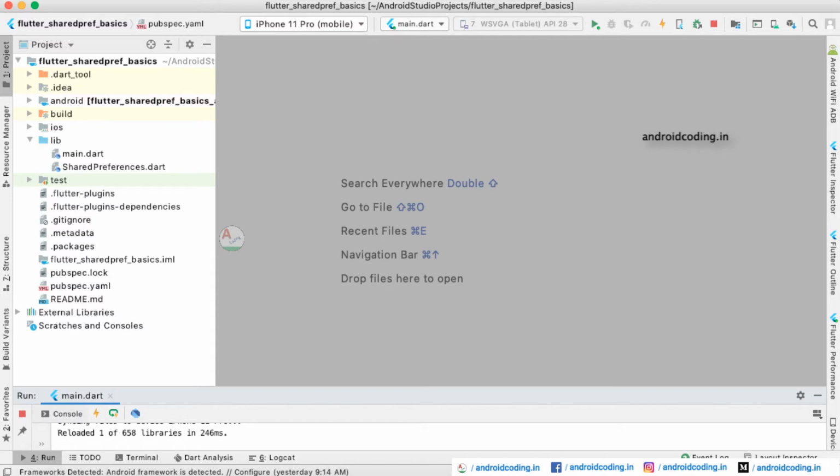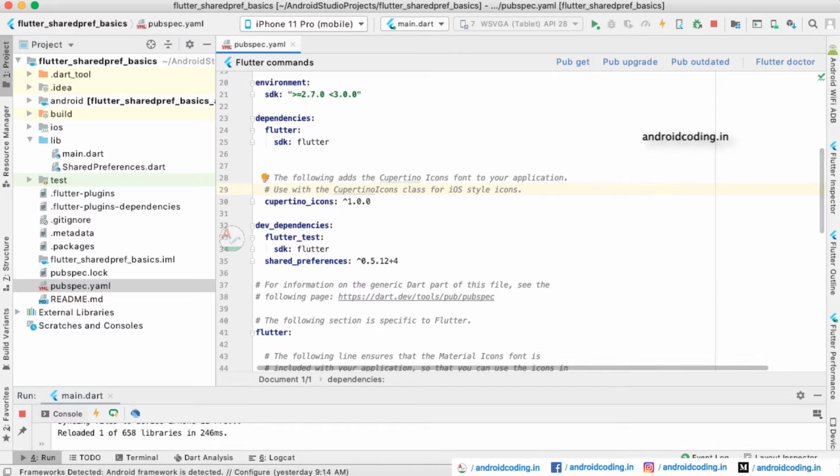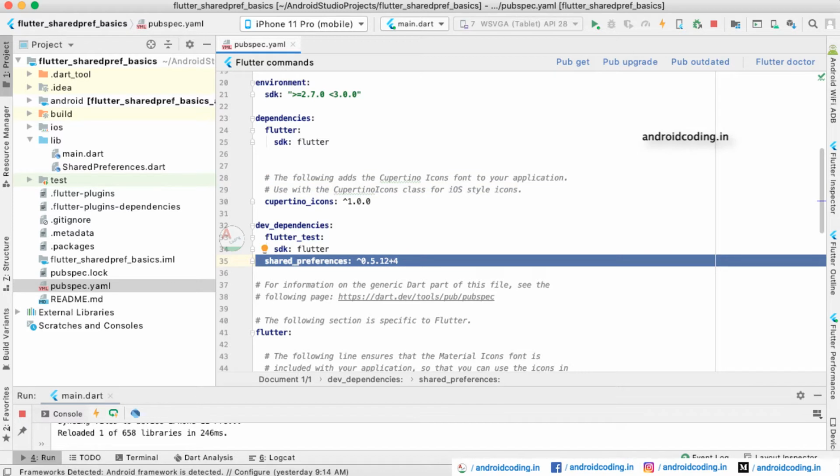In the previous vlog, we saw the shared preferences implementation in a login screen, where we enter the username and password, store these two fields, and provide them later when the user returns. This is a general scenario for a login process, but in this part of the tutorial we will see much more with shared preferences, like storing different data types and fetching those values back. For this we have added the dependency shared_preferences, and this is the current version. You can update the version according to the latest available.